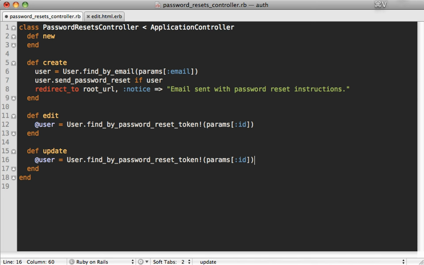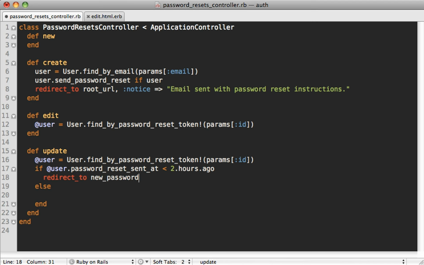And so back in our controller, we want to add the update action here and actually fetch the user in the same way as the edit action, because we're based off of the token. And the first thing to check here is if the reset token has been expired. So we can check if user.password_reset_sent_at is less than 2 hours ago. Then if it is, it's considered expired, and so we should actually redirect to our new password reset path and give an alert saying password reset has expired.